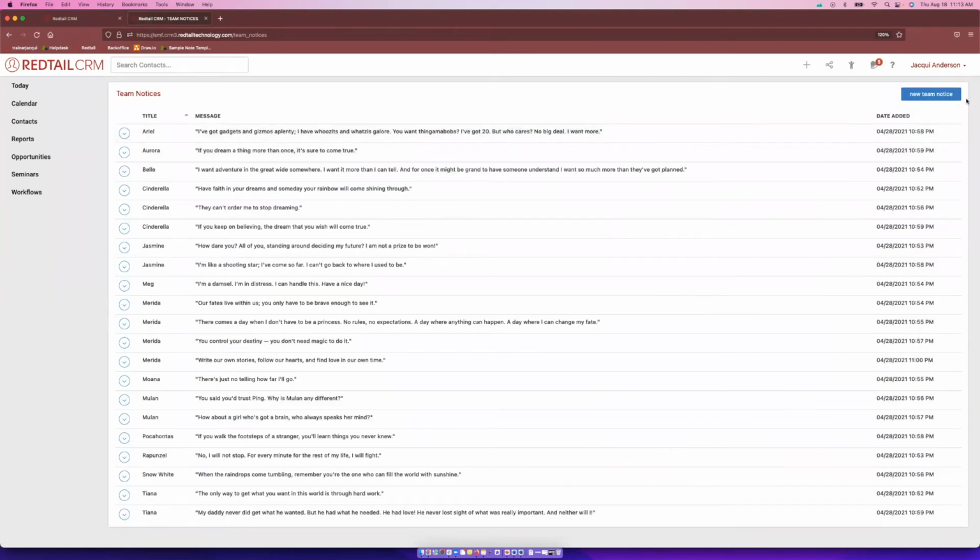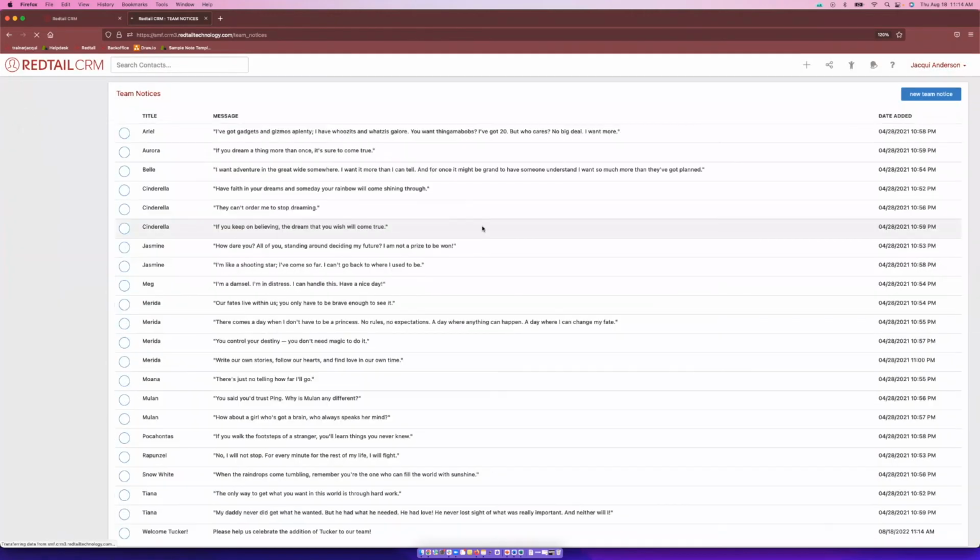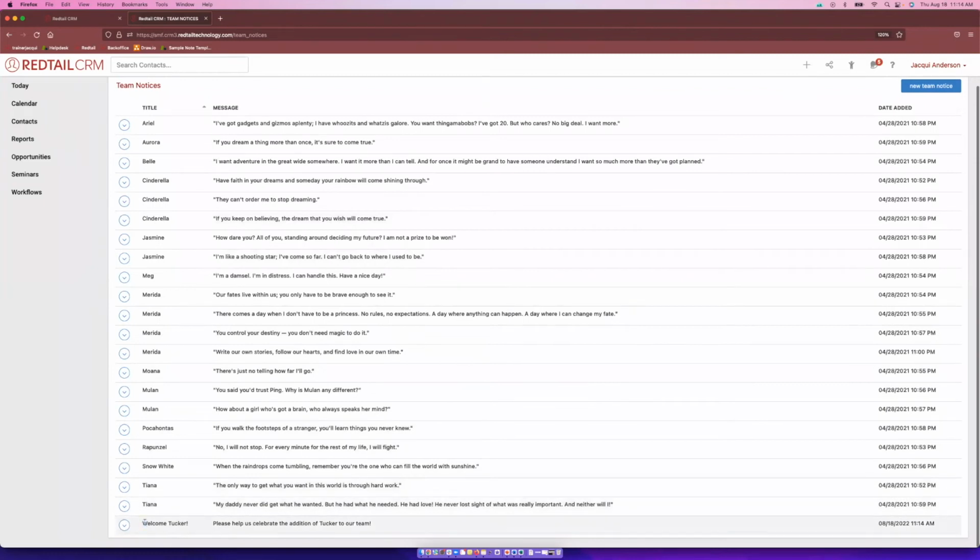And here's where we can, in the top right-hand corner, add a new team notice. So we can say, welcome, Tucker. And then we can add an additional notice if we want to, saying, please help us celebrate the addition of Tucker to our team. Excellent. And then this notice will begin to filter through with the rest of our notices.